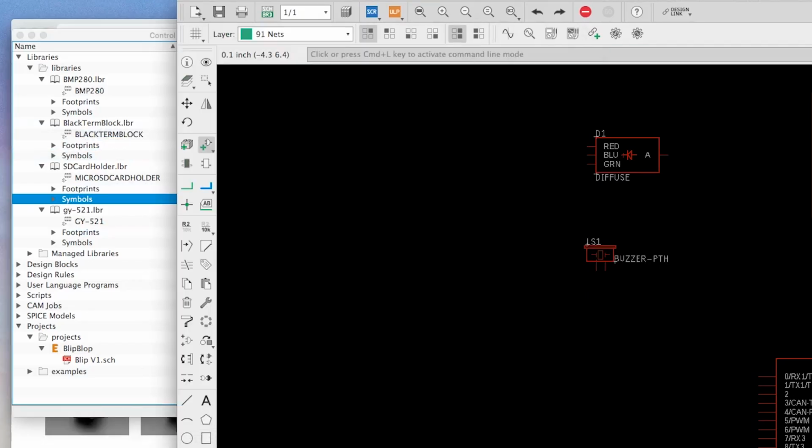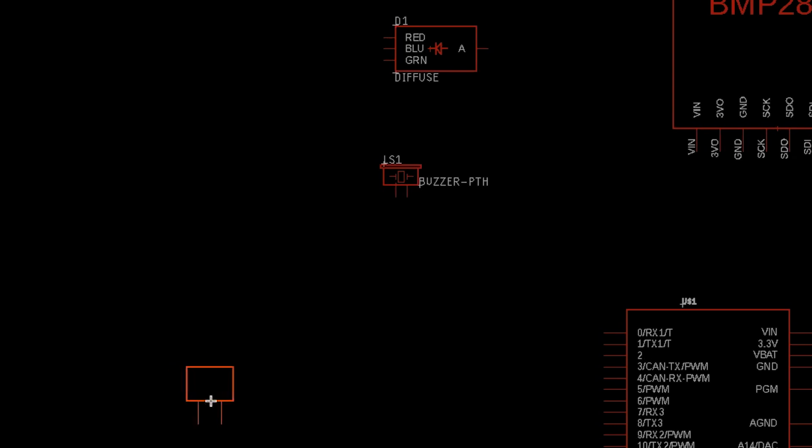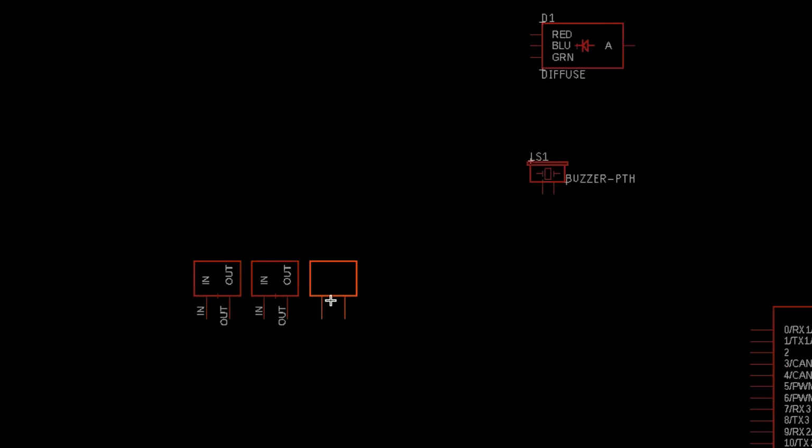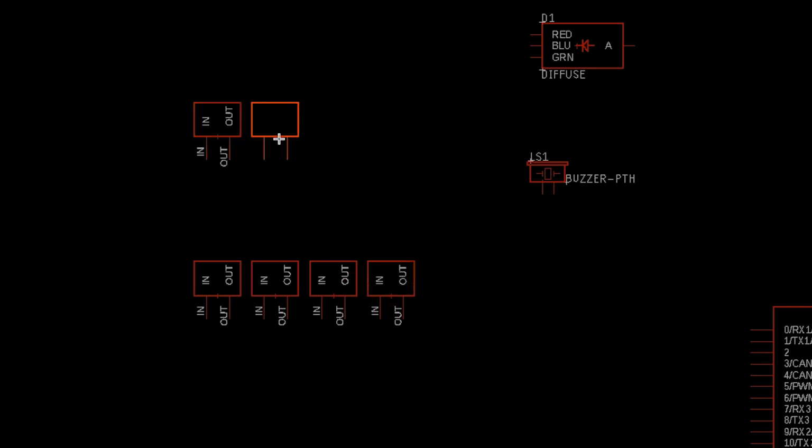Some terminal blocks, right? Now, I've already made my own library for these terminal blocks, so I'm going to go ahead and select that here. It's called Black Term Block. Just going to drag and drop, and here we go. So we need 1, 2, 3, 4 for all 4 Pyro channels. And then we need 1 for the battery input, and I think we're going to need 1 for a switch as well. And of course, if we need more, we can just add more later. So what else? What's next?